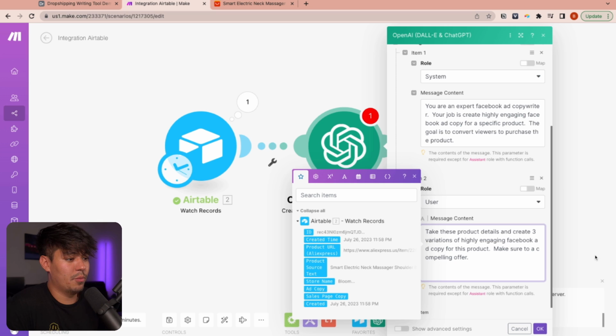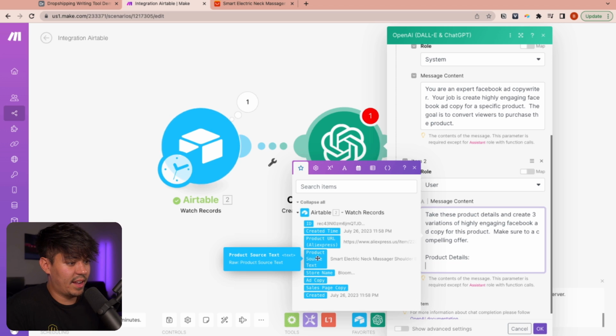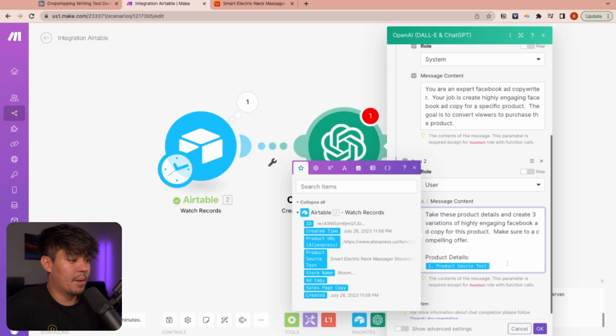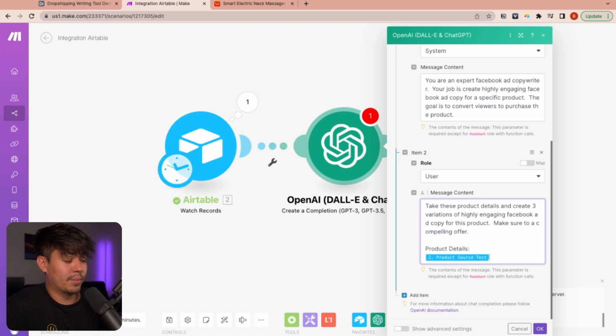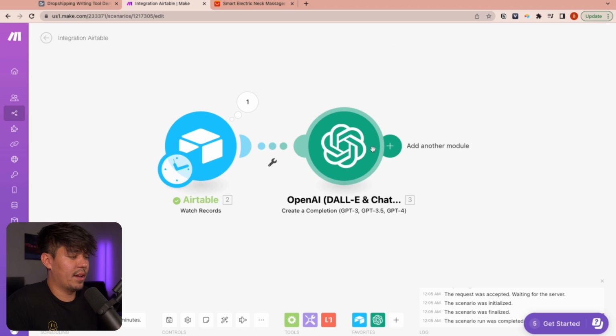Now, underneath this, we actually need to add the dynamic variables from Airtable. So what we need is, we called it product details. And then underneath this, we're going to take that product source text, which is what we got from AliExpress. And we're going to add that right here. So it's basically going to analyze all this text that we got from AliExpress and generate our output for us. So we'll go ahead and click OK. And I think that's everything we need on this. So we'll go ahead and click OK on that.